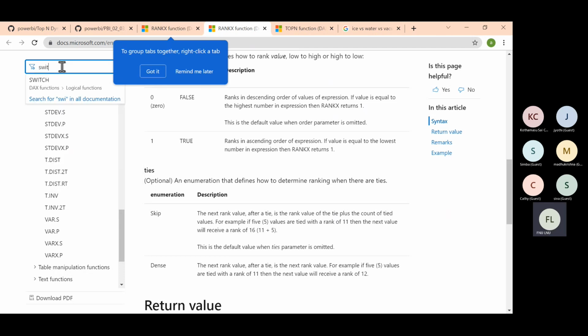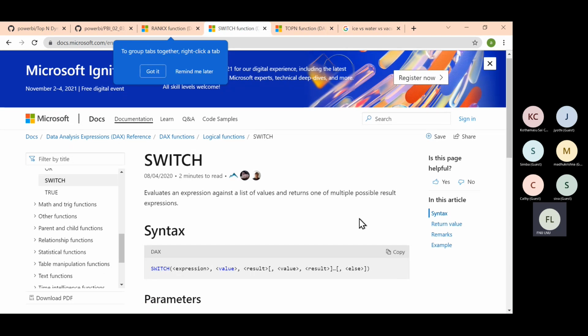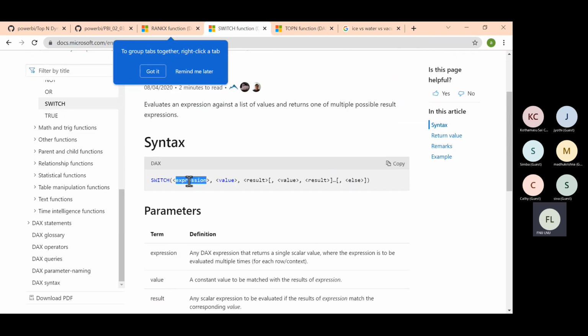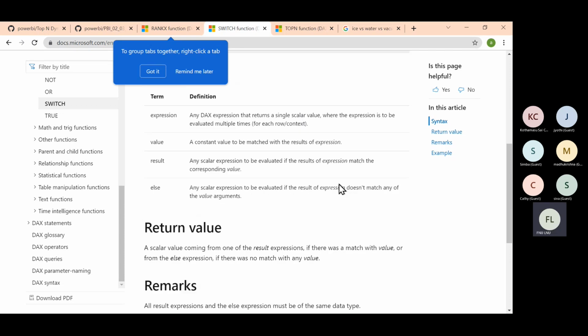Switch is a simple lookup kind of thing. Expression is what? If this expression is matching with this value, then that result. How many combinations of values and results can you write here? Many. See, a dot is there, that means we can write many. Finally, if you want to specify, you can specify an else, or you can ignore it because that is optional. So see one example here.